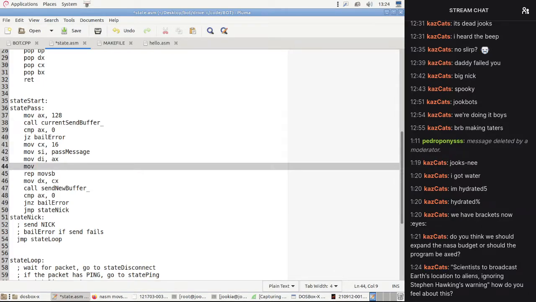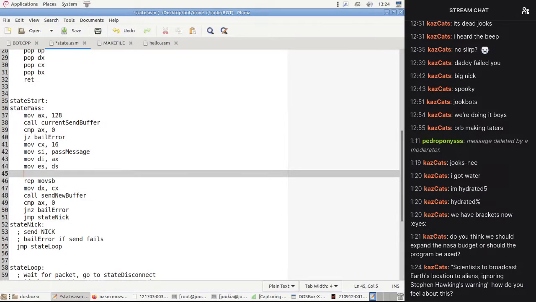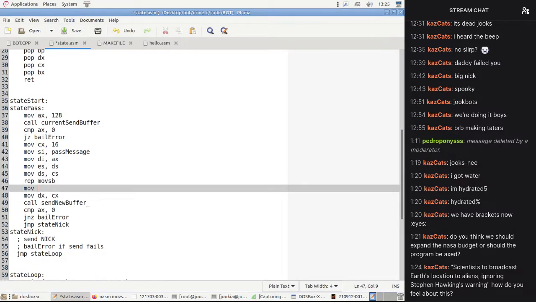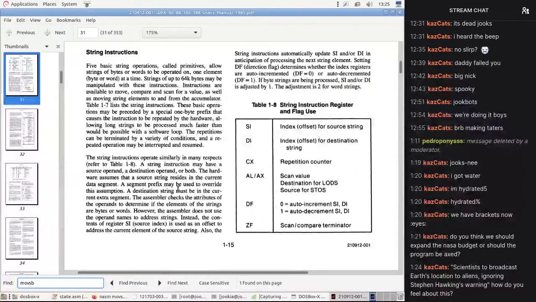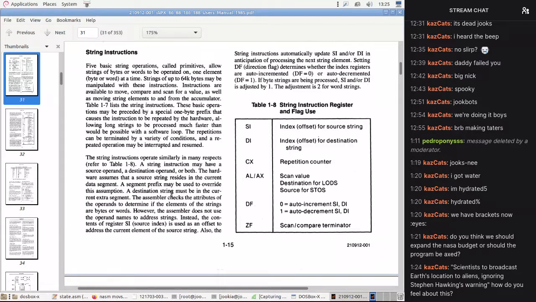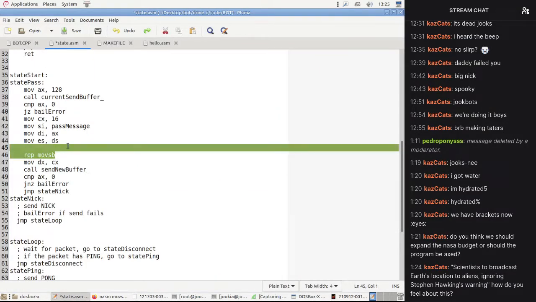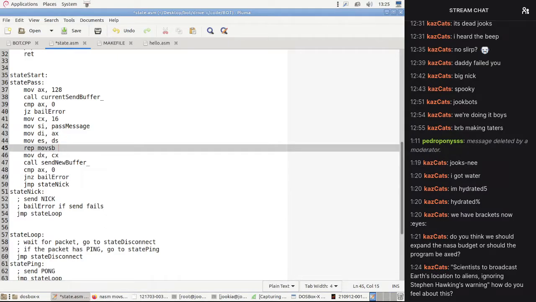So we're going to move and then we'll move it back. Oh shit, it wants the data segment for both. Source string require. Okay, segment prefix can override the assumption. All right, so we should be able to override the assumption of the segment. So it would be DI, CS, SI.